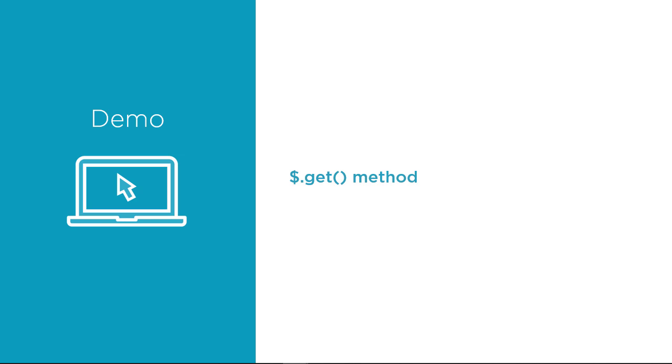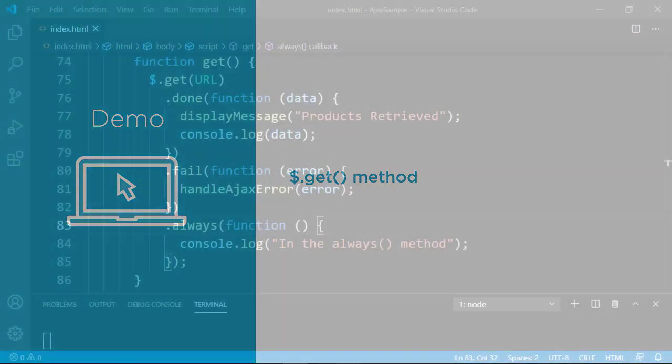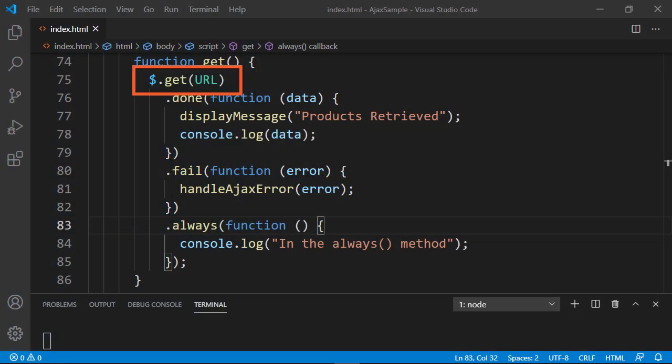Let's take a look at our first shorthand function, the $.get method. Really not that much less typing than the $.ajax method, but let's take a look. So here we have the $.get method. Not too much different than the $.ajax method call.